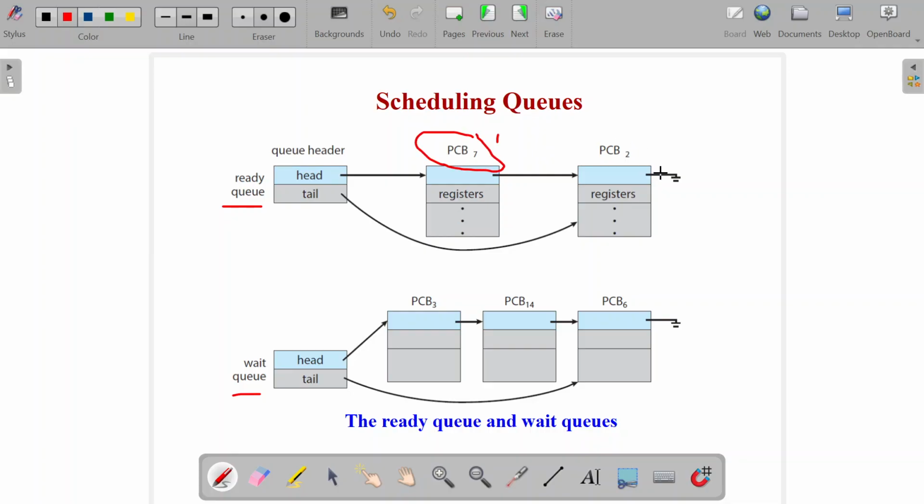Then it points to PCB2. Afterwards, it doesn't point to anyone. But remember, the tail points to the last process. So it is a queue which has a head and tail. The head points to the first process in the queue, the first process points to the second process, the second points to the third, and so on until the last process. The last process ends at null, whereas the tail pointer directly points to the last process in the queue. So this ready queue contains the list of processes available in the ready state.